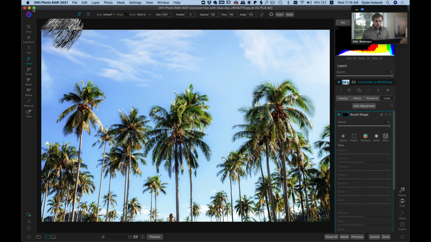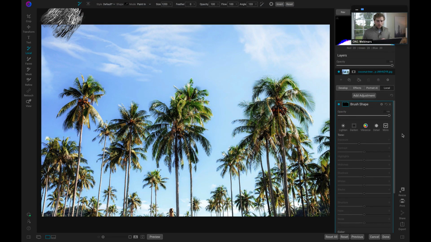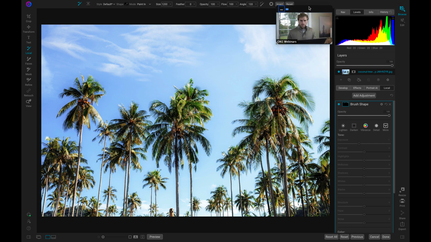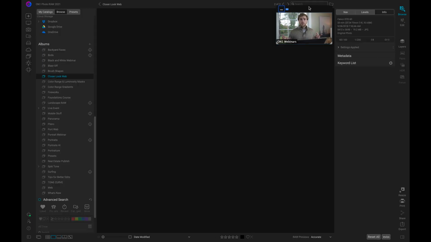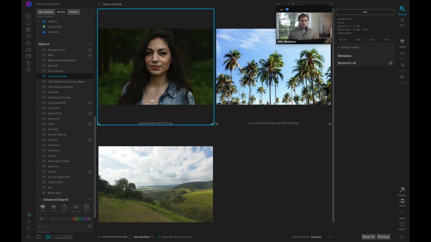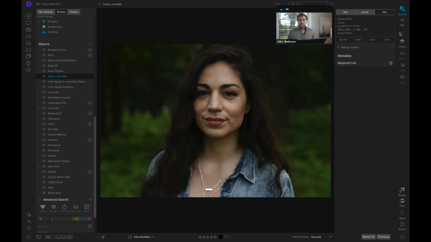So I'm just going to go back into my grid view mode here. And we can talk about some of the cool editing tools inside of Photo Raw 2021. So one thing I want to show real quick is the all new Portrait AI, which allows you to perfectly retouch a portrait, and it automatically finds any face in your image, and you don't have to identify anything to get a perfectly retouched and modified shot.